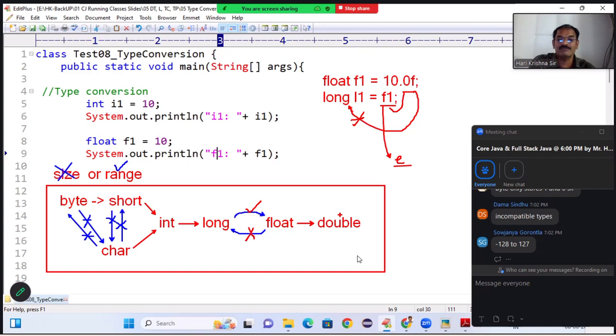Understand? Now finally tell me, what data types are compatible in type conversion? Byte, short, int, long, float, double, char are compatible. Next, in which direction are they compatible? Lesser range to higher range is allowed to assign. Lesser range to higher range direction.